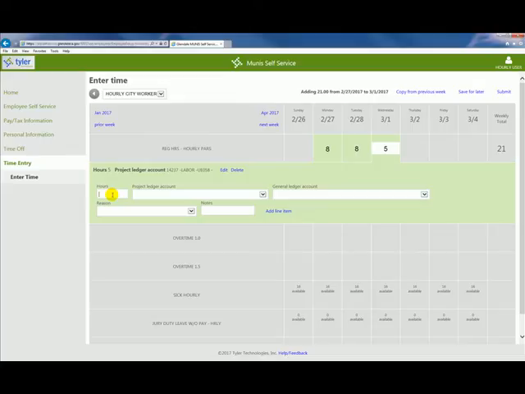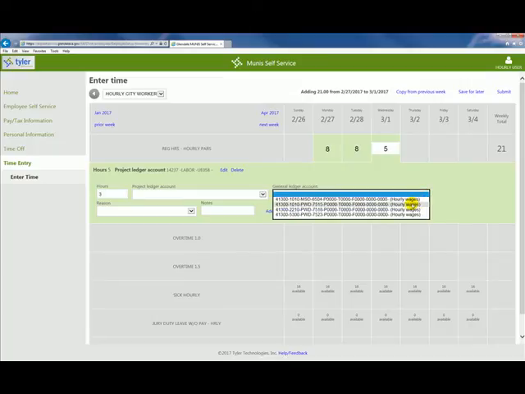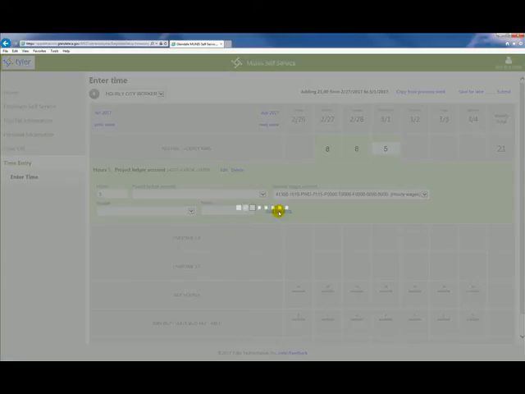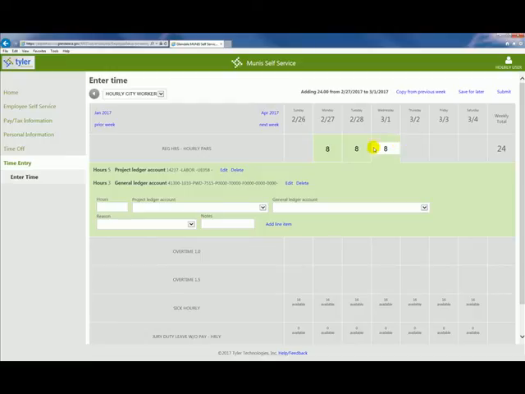Let's say another 3 hours of that day I will record for a different account. From the General Ledger Account drop-down, choose the appropriate account and click on Add Line Item. So the sum of those hours is showing here in the top square, comes down to 8 hours total, and here we see the breakdown of those hours. 5 hours went to a certain project ledger account and 3 hours to general ledger account with a certain number.